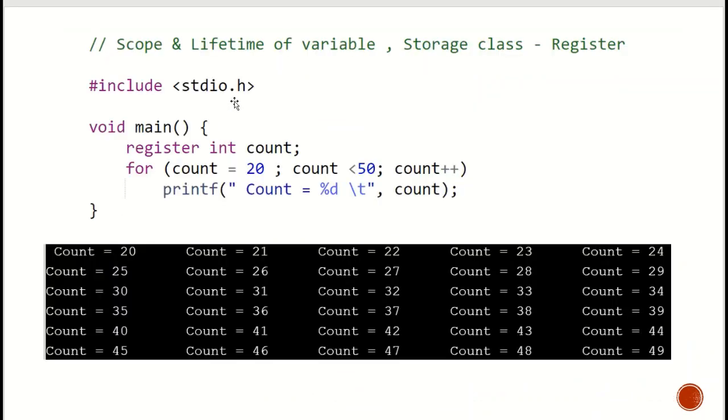An example. In the example I have shown count as register storage class, and it is counting from 20 to 49, that is less than 50, using this printf function. This will not make much difference whether I use the keyword register or not, because in the program functionality there is no difference. It is the same either way.